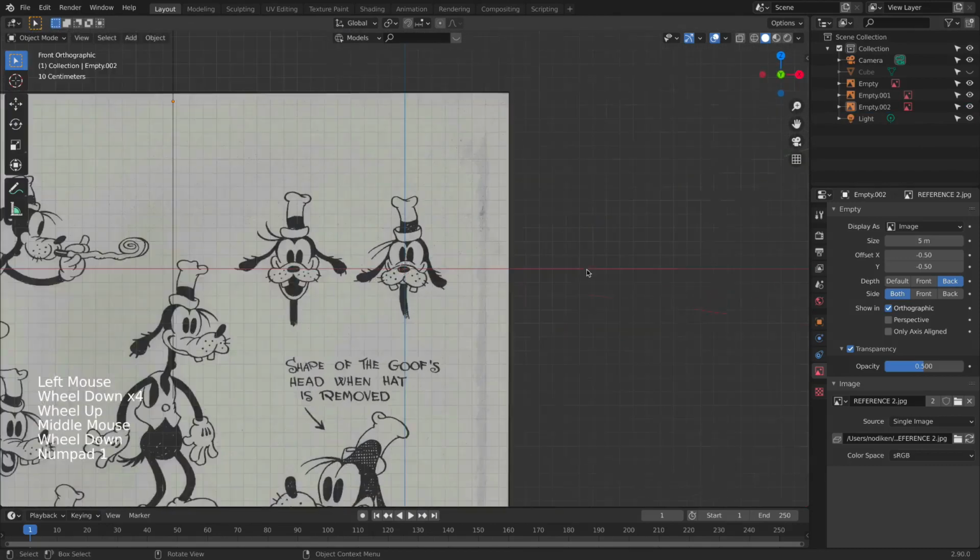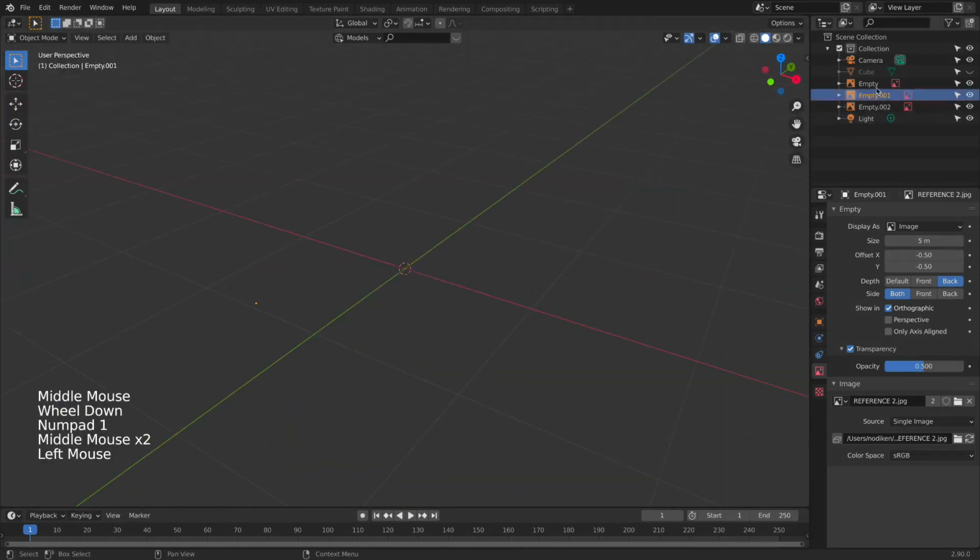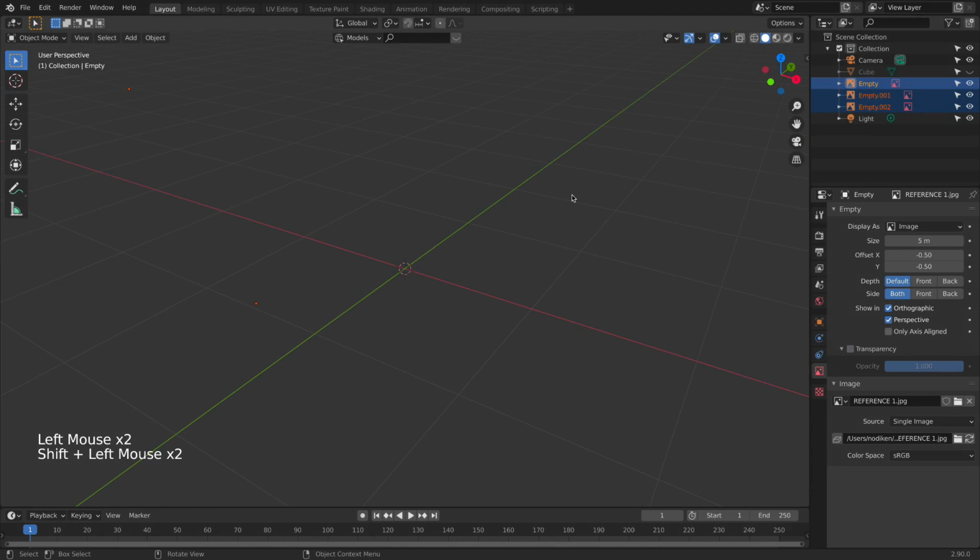I also want to keep everything organized, so all these images I want to move into a new collection. I will press M and create a new collection, and let's call this reference collection.